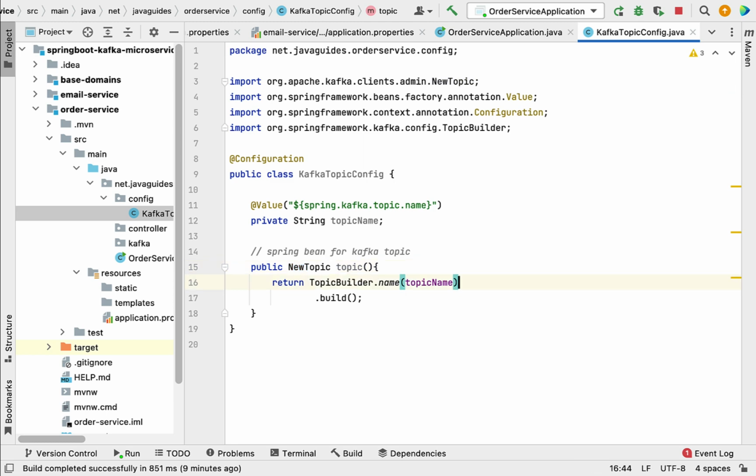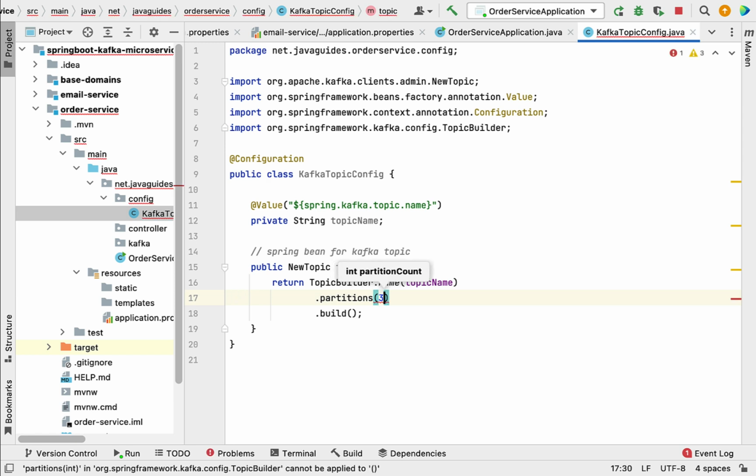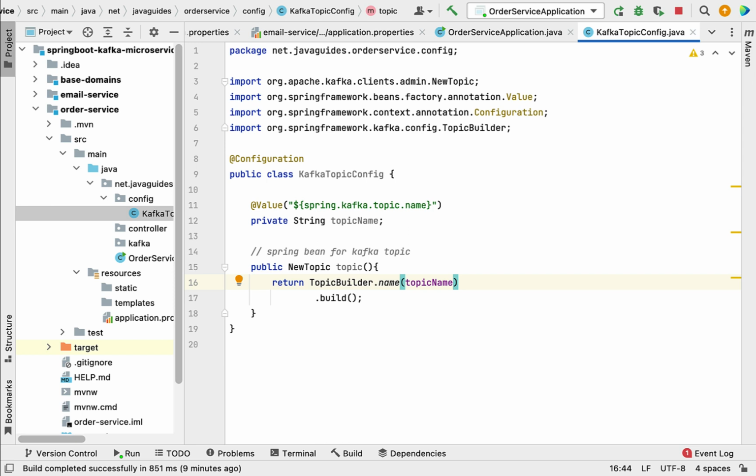Well, if you want to create partitions in this topic, then you can just call the partitions API and mention the partitions. For example, let's say you want to create three partitions in this topic. Then you can call this partitions API and pass the value three. Okay. But we basically rely on the default partition that is created by Kafka. So let's remove the partitions.